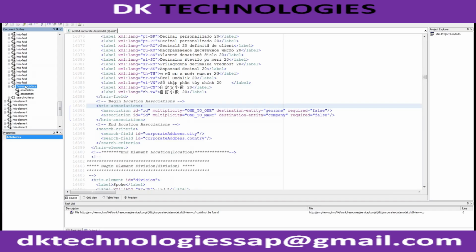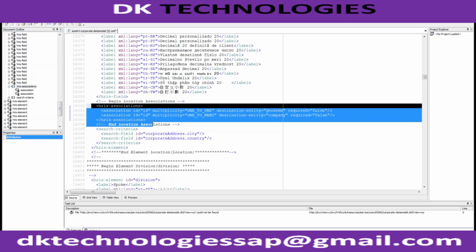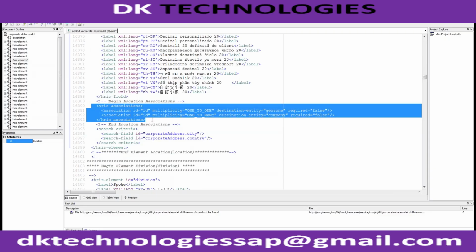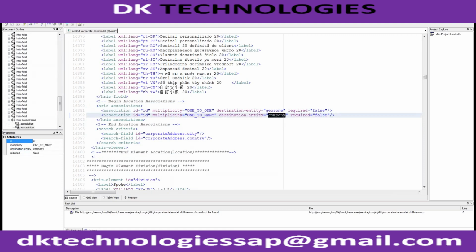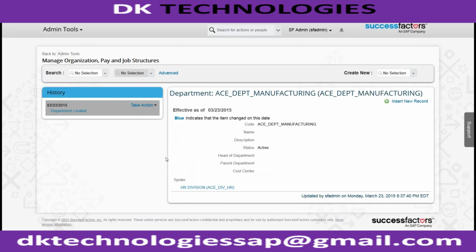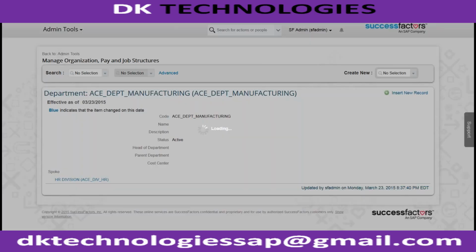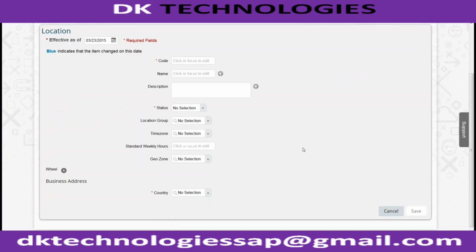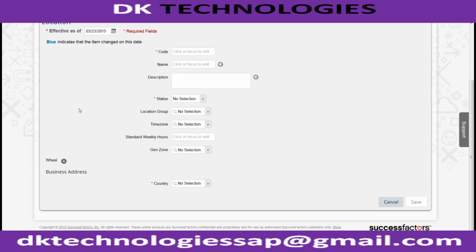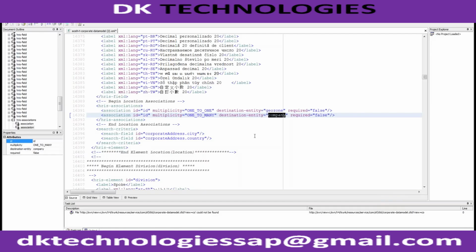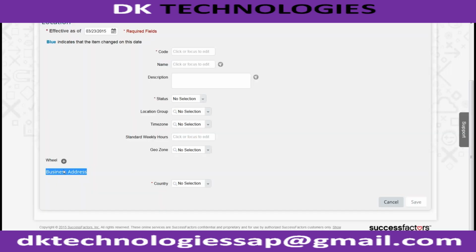You can see here, yes, we are inside the location object, and the location has two associations maintained, one with the GeoZone and another with company. Okay, let me show you how it looks. If you go to your location, you see, guys, yes, you are trying to create a location. You can see wheel is nothing but company, guys. And then you can see business address is nothing but GeoZone. That is how they named it.